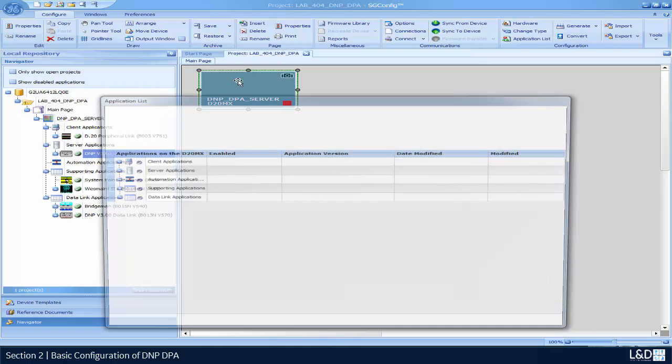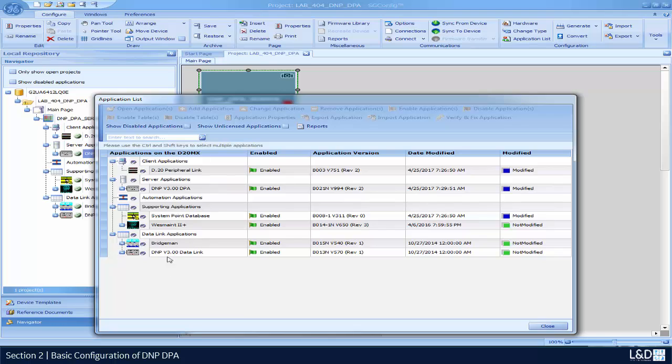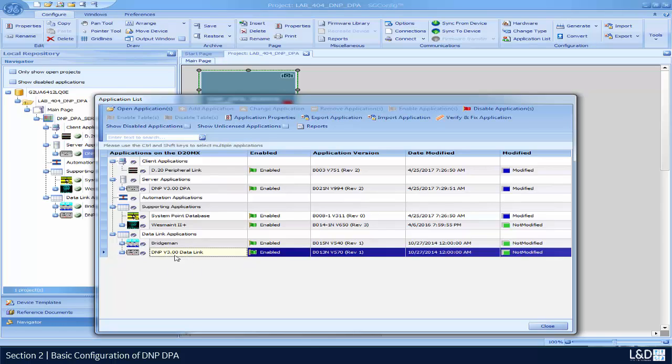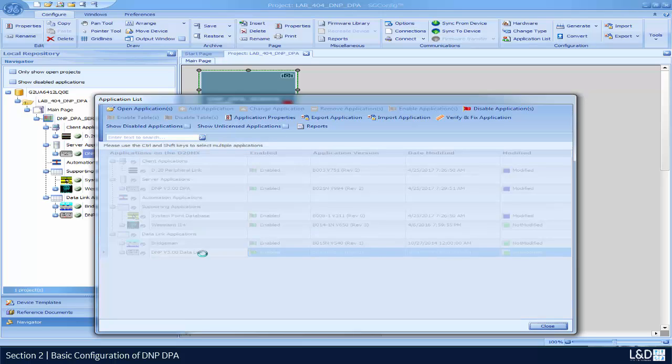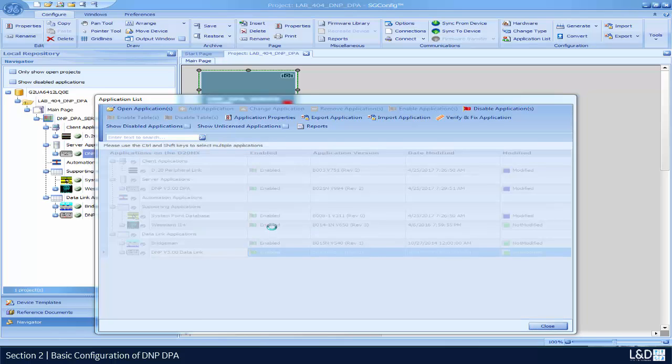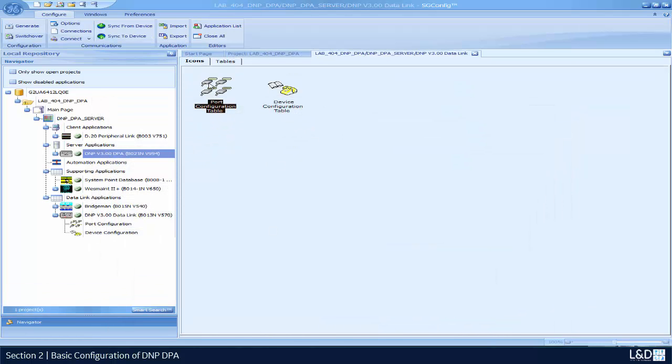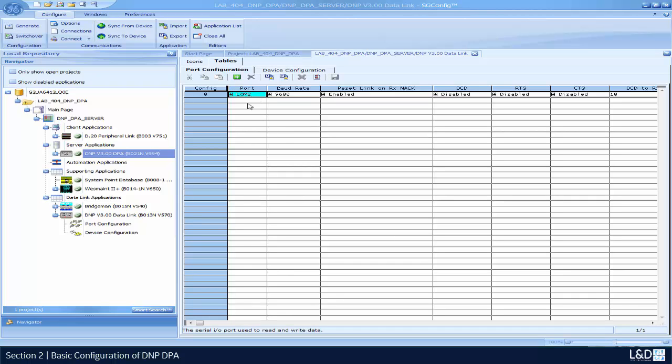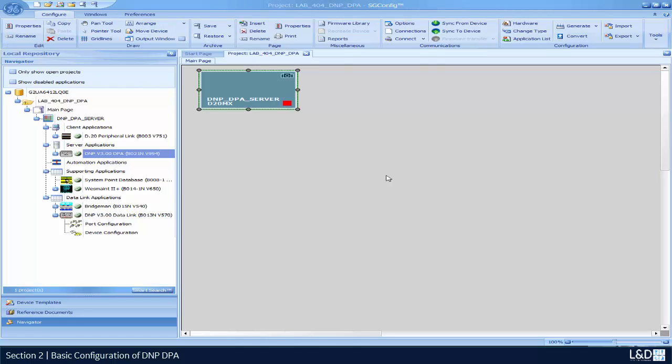We save our configuration. The next application we need to configure is the DNP Datalink B013. In here, you want to configure the port, so we will leave it as COM2, which is B013.0. So remember, B013.0 is basically this record. When we go to Bridgeman, we're going to map B013.0 as this record. And that's it as far as configuring B013.